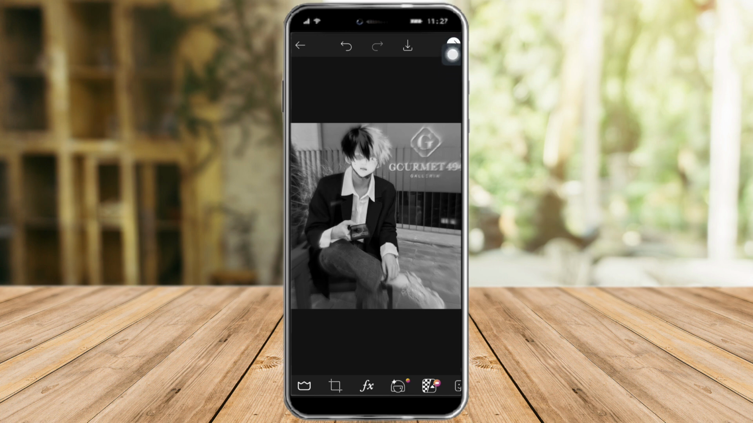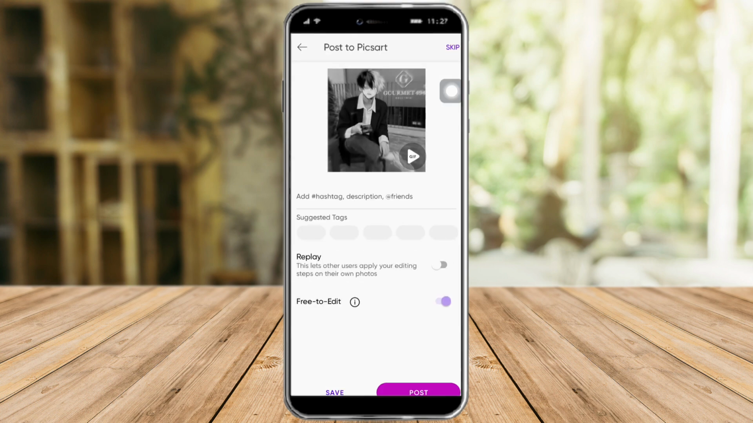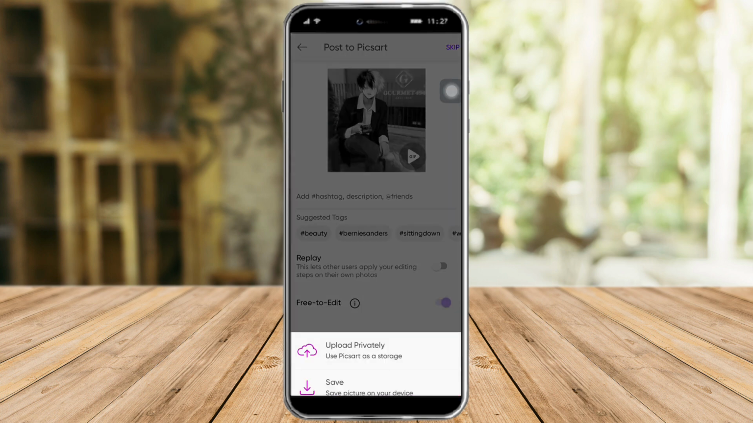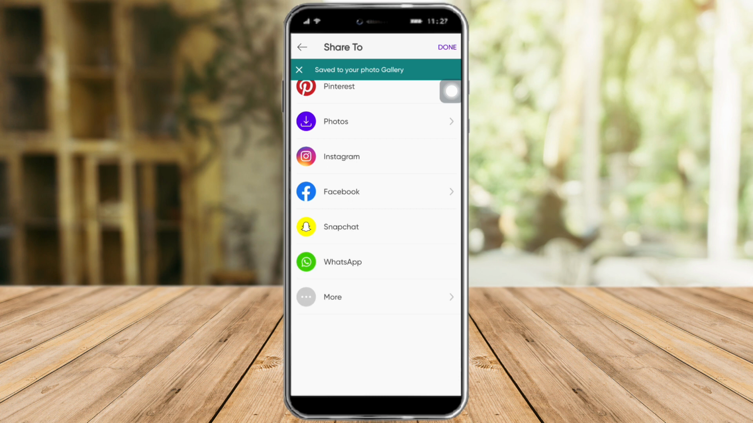After that, just click on this arrow right here. Click on save. Click on save again. And it will be saved to your gallery.